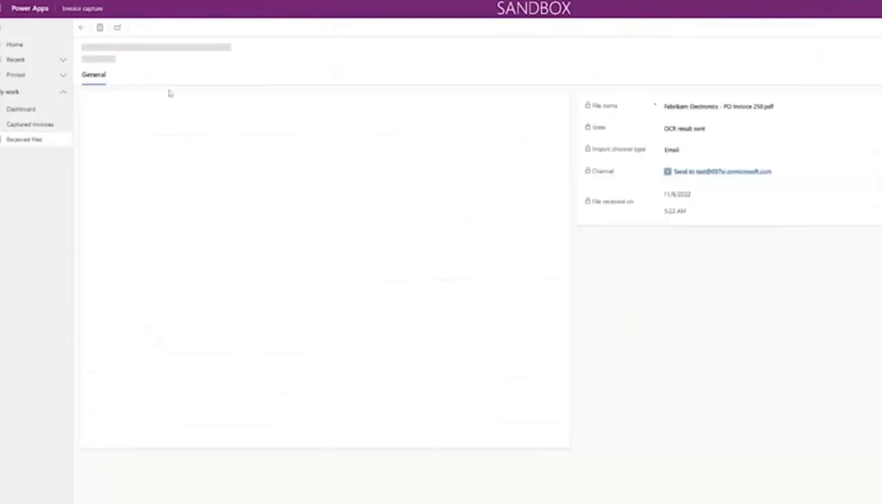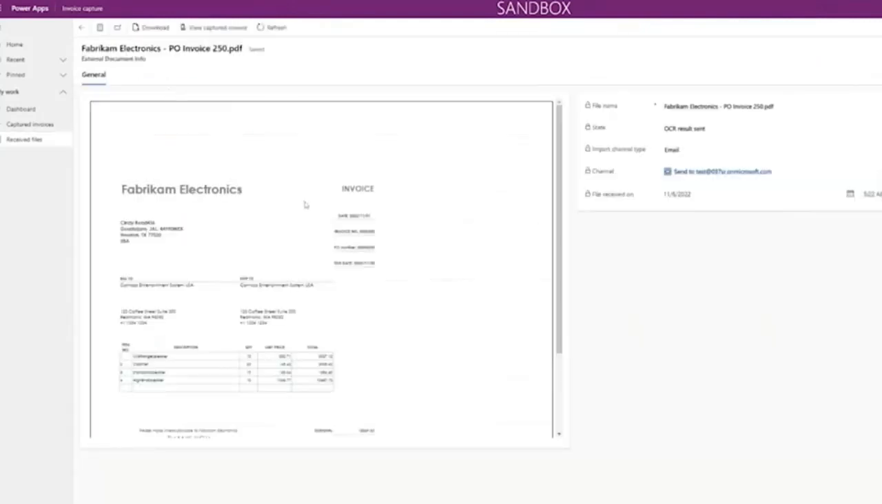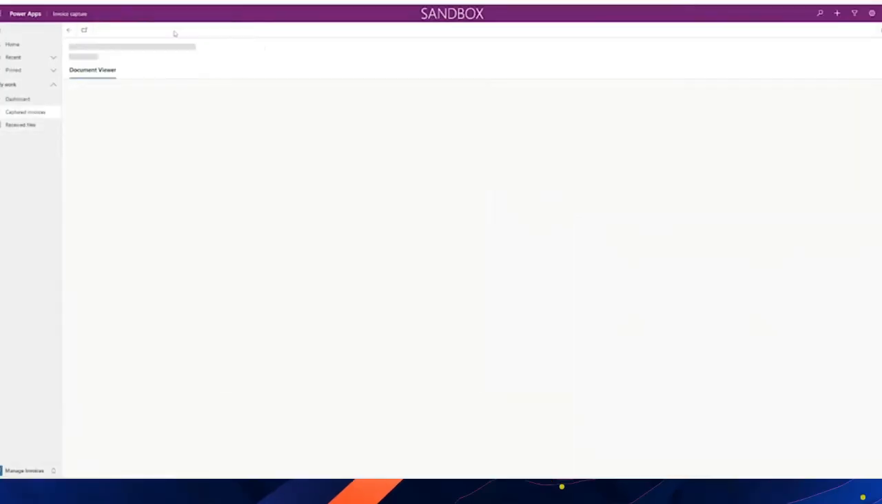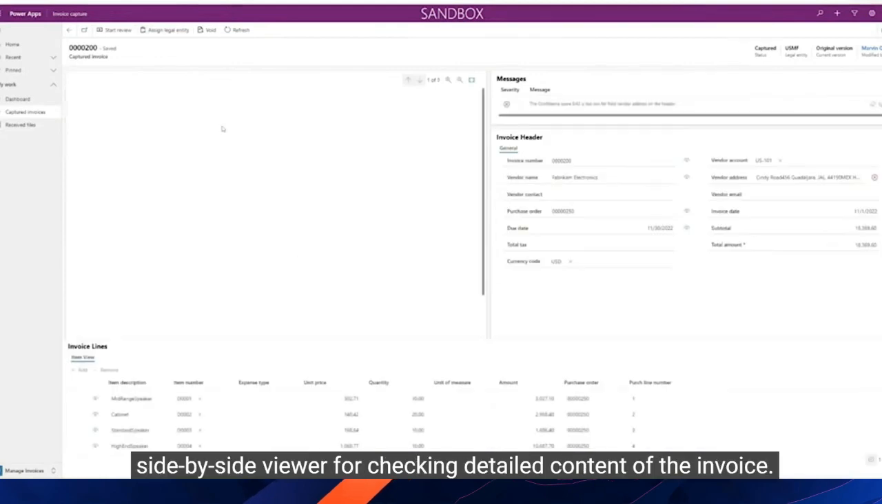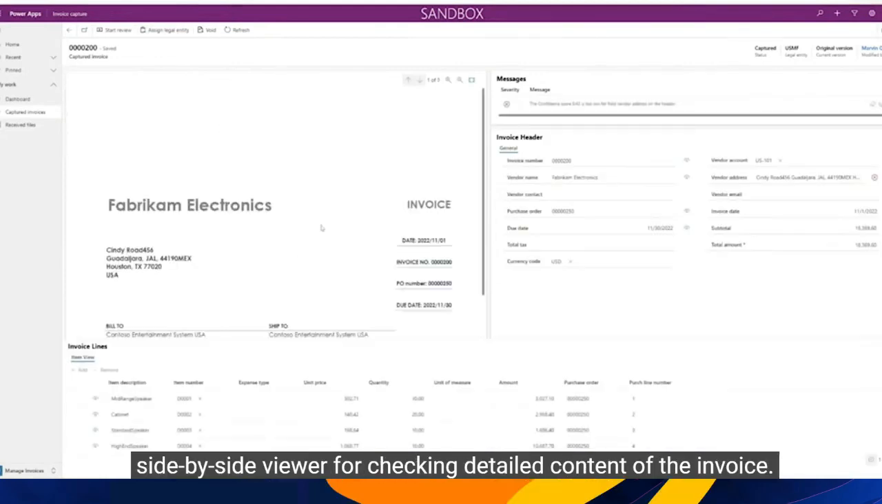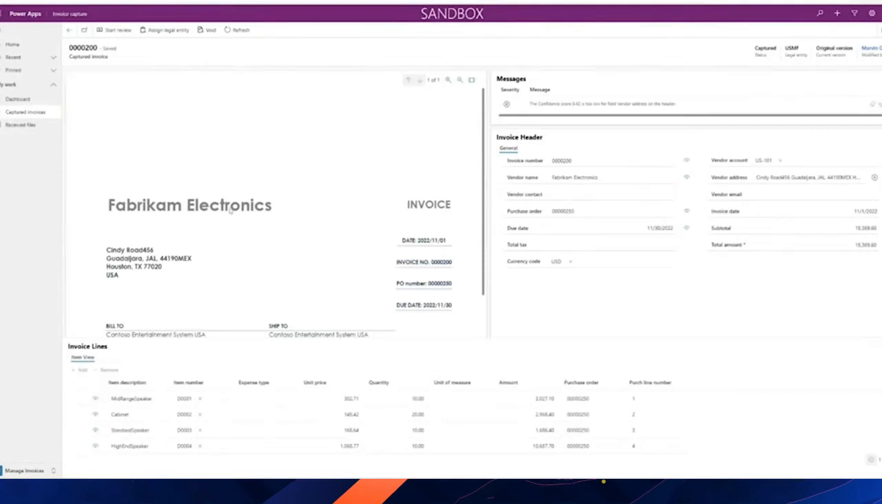If April goes into the detailed page of the received file, she can see a navigation button called View Captured Invoice in the Action panel. By clicking this button, it then redirects April to the detailed side-by-side viewer for checking detailed content of the invoice.